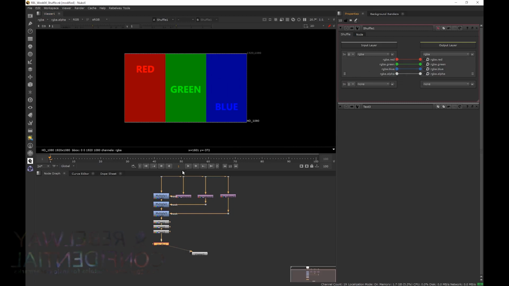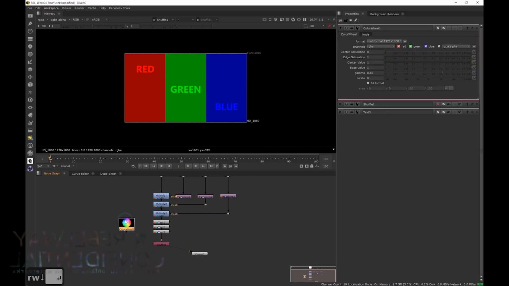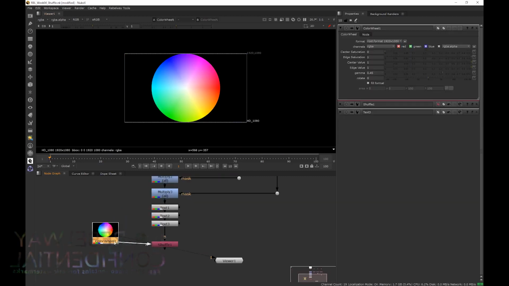You can actually combine different layers from other pieces of footage. Let's go ahead and make a color wheel really quickly. This will just make this nice wheel for us.